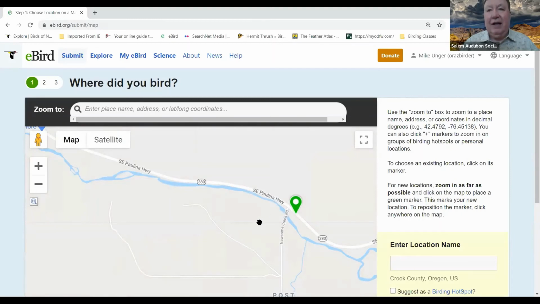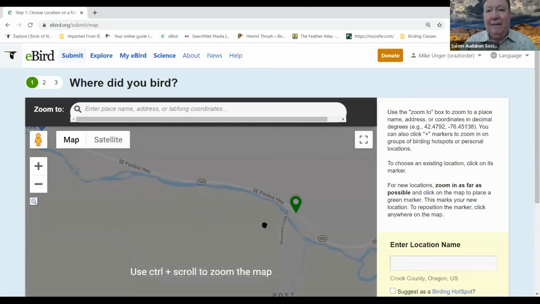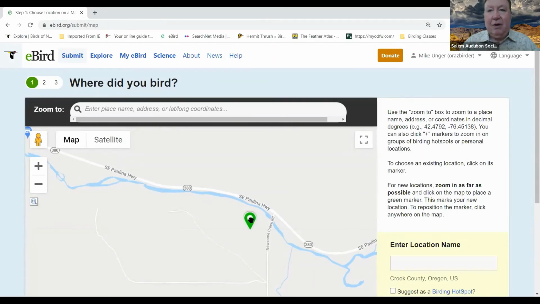So here's the green marker. I just zoomed in on the map and you can move the marker, but so I put an arrow in and I just clicked on it, got the green marker, and then it says this is Cook County, and I can say test location.